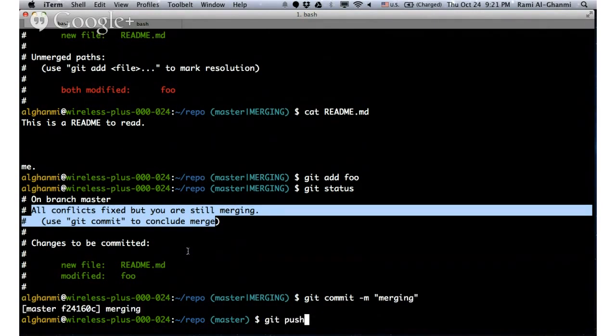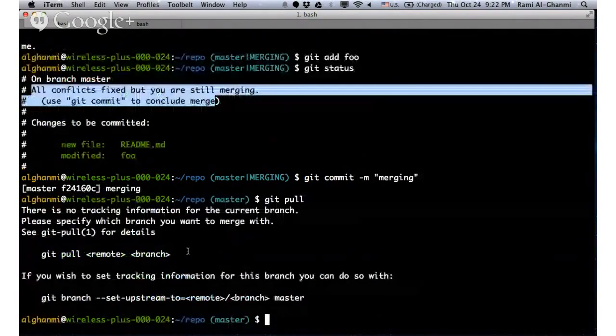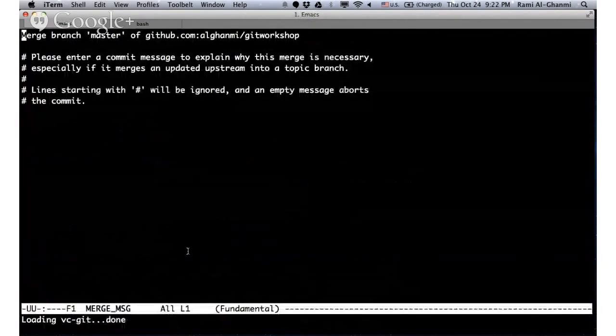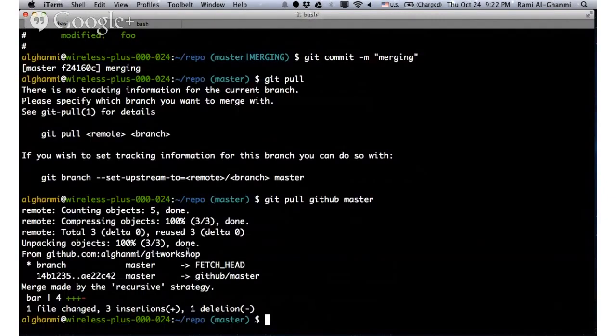Git push. Why? Because Jay thought it was nice. Jay, I'm getting tired. Okay, git pull. And thank God, this is an easy merge that I don't need to be involved in. I hope, I never know. And then I just do git push.